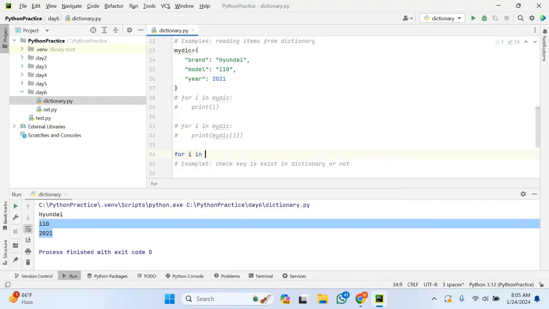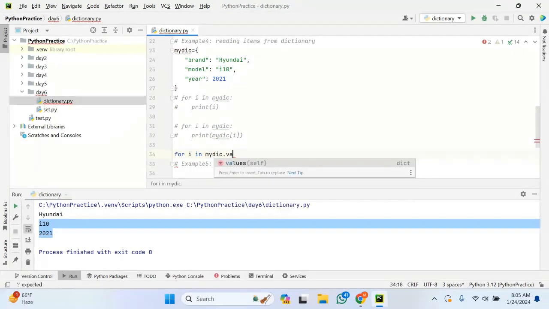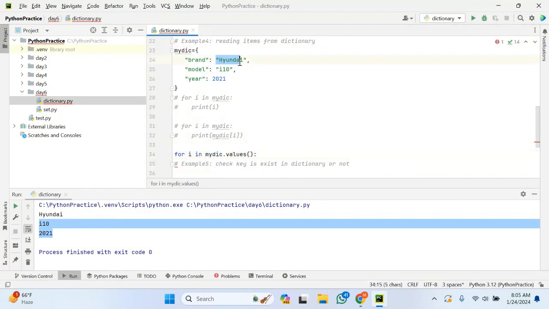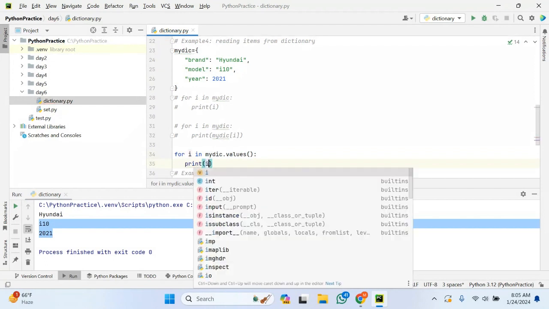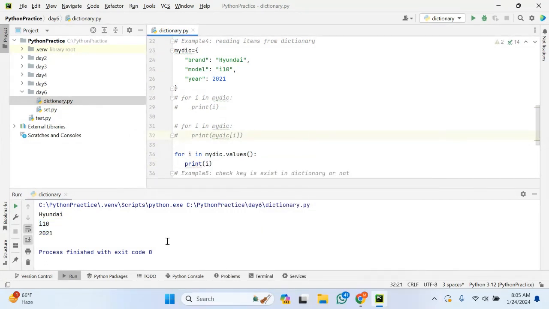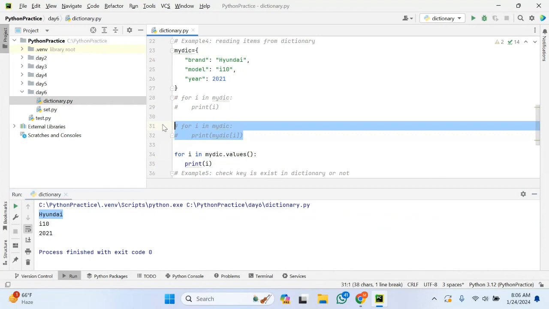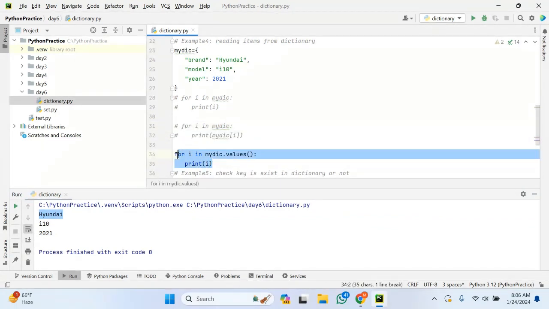For i in my dictionary dot values: what you are doing here is only reading the values. This dictionary has the values, right? You want only the values, one by one, so I will use my dictionary dot values method. Print i, and if you can see, it has printed the values. So you can access the values this way or by using my dictionary dot values.